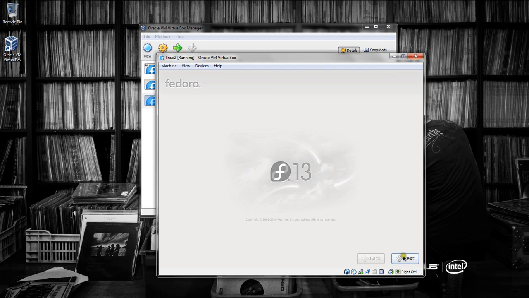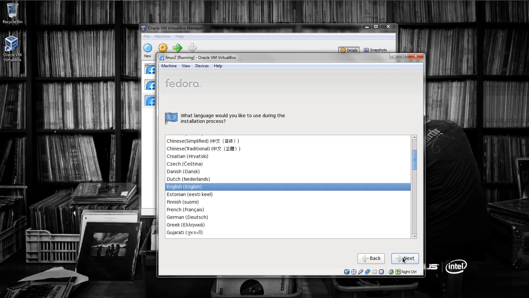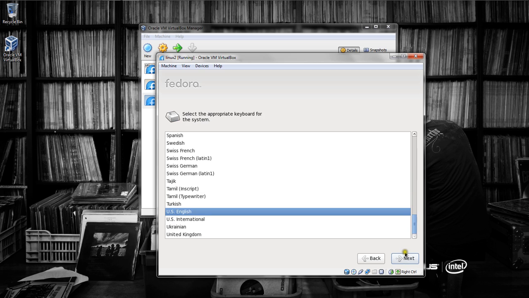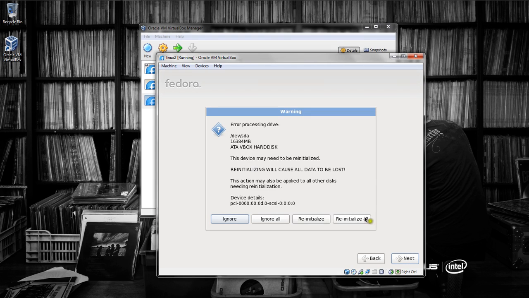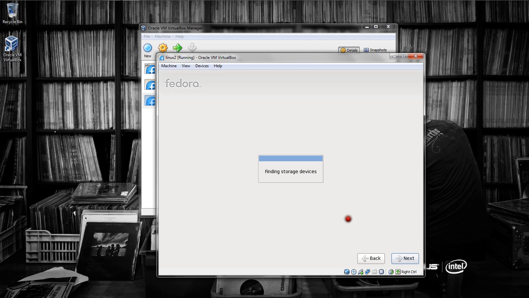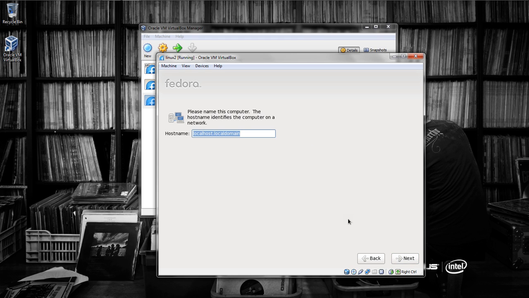Here, obviously, just hit Next. Select your language. If you're in my class, I'm sure you speak English. Hit Next. Same thing, Next. Under Basic Storage Devices, make sure that's selected, hit Next. This warning will probably pop up. Hit Reinitialize All. Leave your host name as default.